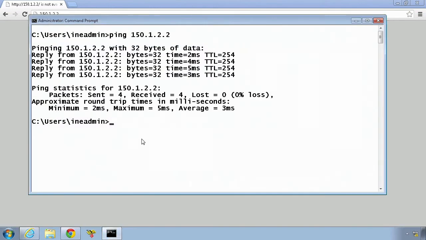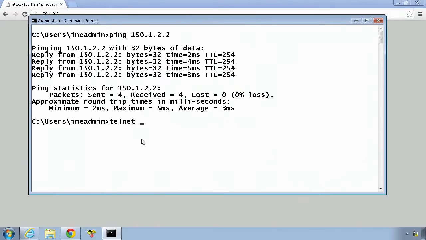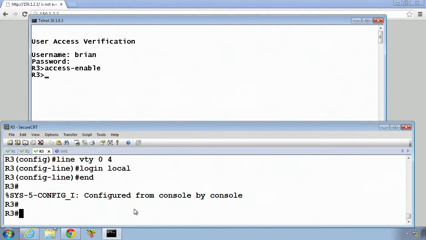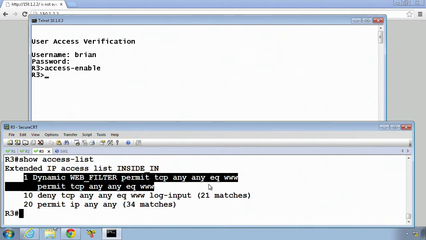Okay, so now on the VM, if we telnet into router 3, where router 3 in this case is 10.1.0.3, username Brian, password Cisco, access-enable. If we now look at router 3 and show access lists, we can see now the dynamic entry is open.